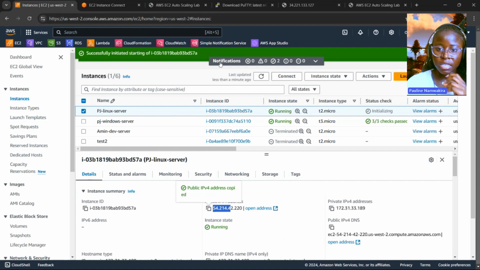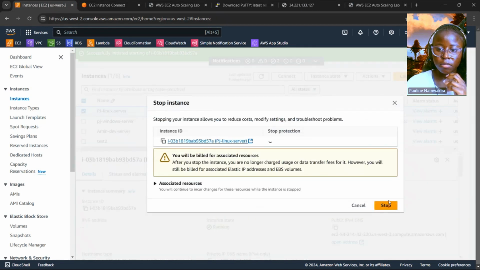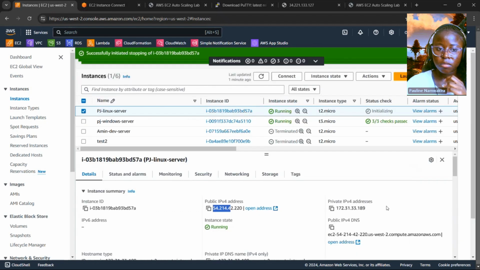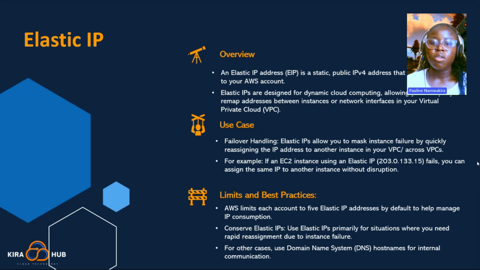So if we stop this instance and start it again, we will still maintain our public IP, which is more of an elastic IP address. So elastic IP is a static public IPv4 address. Some of the good use case: failover. If an instance fails, you can disassociate and associate the same IP address with another server.